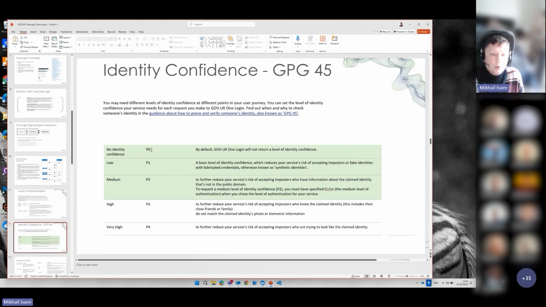And as you go higher in this hierarchy, it addresses more and more groups of risks. So, for example, P1, which is a low confidence identity confidence, is the basic level, and essentially it protects against so-called synthetic identities, which is essentially a set of attributes that do not relate to any particular person.